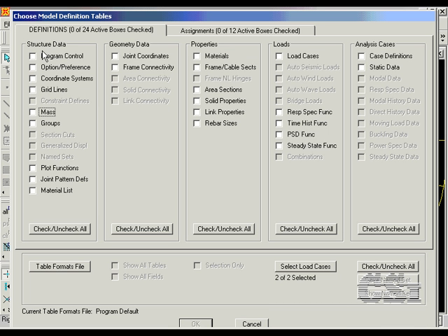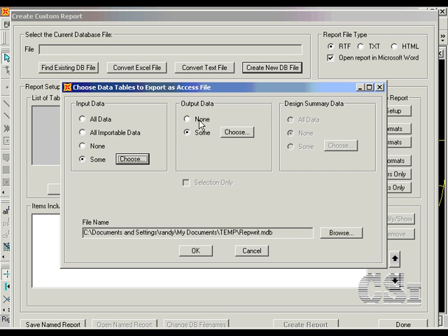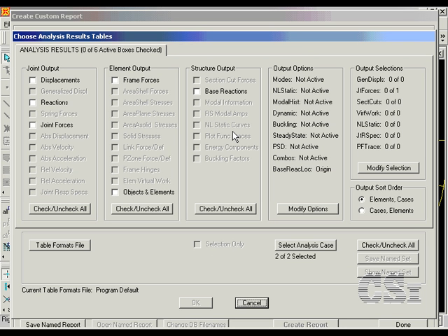Under the Definitions tab, we have five categories of input data, and for this report, we will select the joint coordinates under Geometry Data and the load cases under Loads. For the output data, we will also select some. For this case, all we want are displacements under the joint output category.